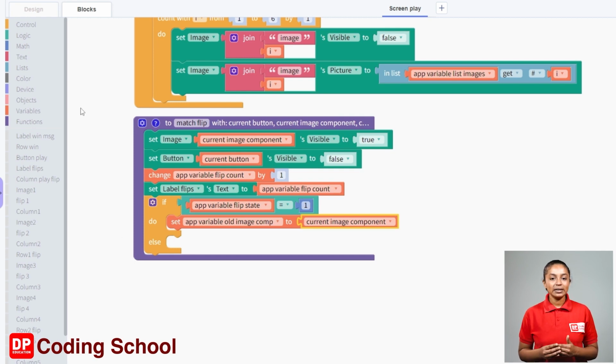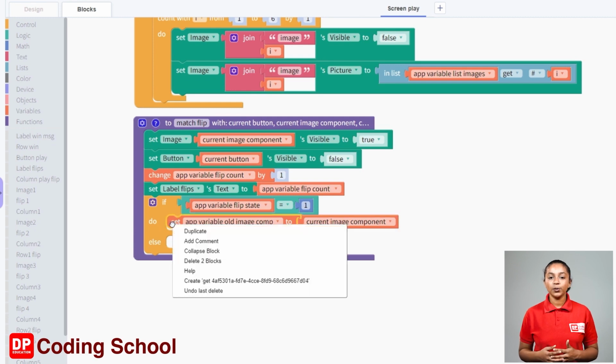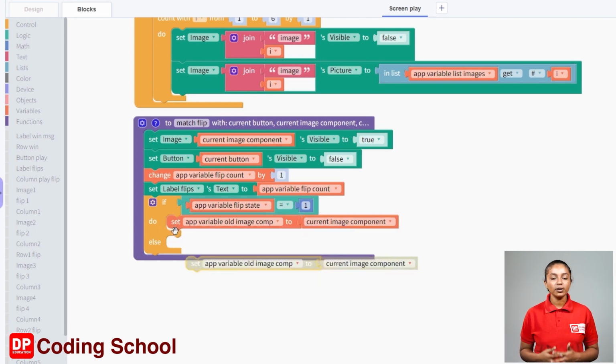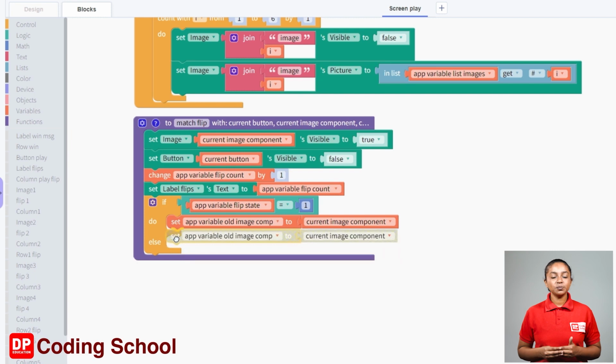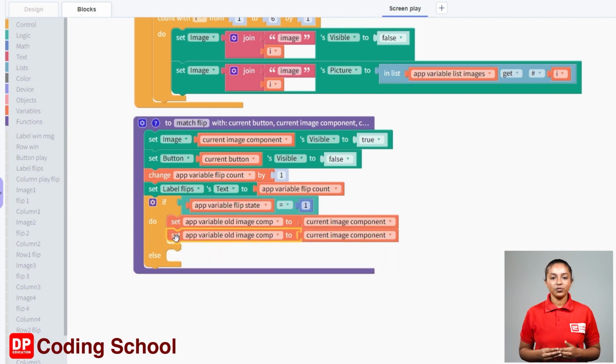In the same way, let's assign the button assigned to the current button variable to the old button variable. I will right-click on the setApp variable old image component code block and duplicate it. Drag the duplicated code below the setApp variable old image component to current image component code block.